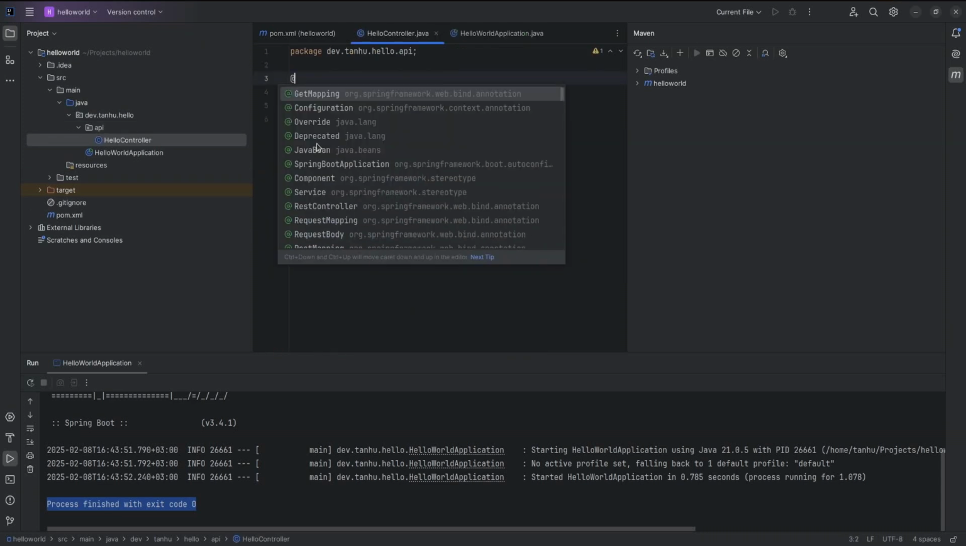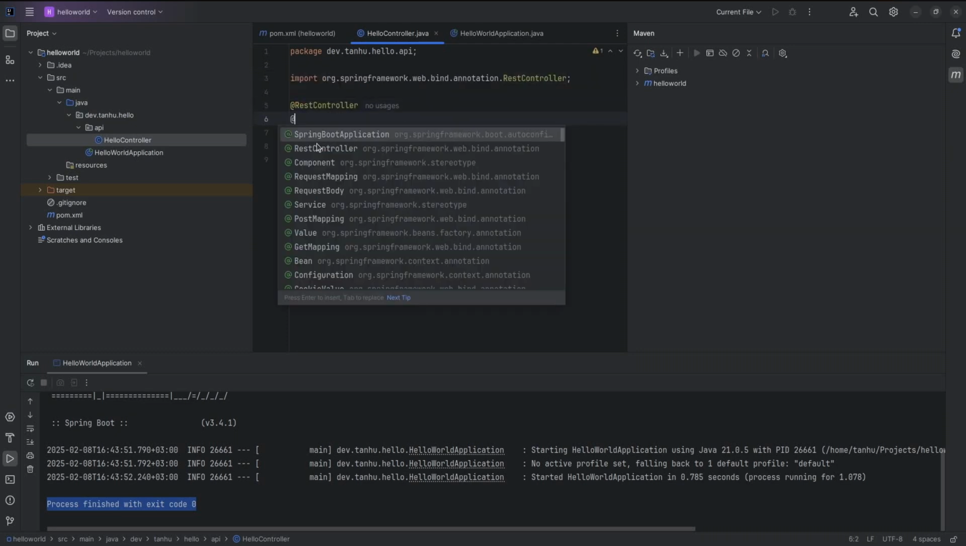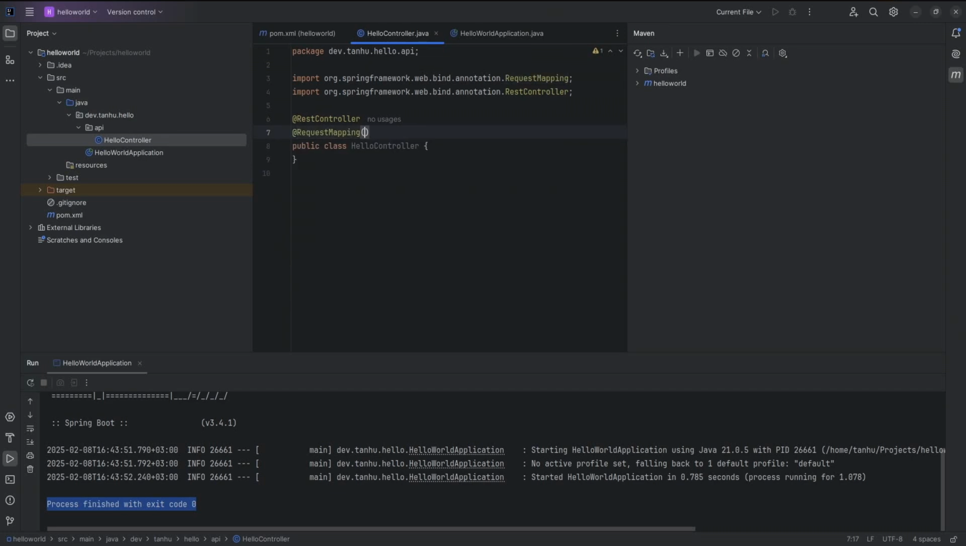Add the RestController annotation above the class declaration. Add RequestMapping /api/v1/words to map the endpoint. Define a method named hello that returns ResponseEntity of String.